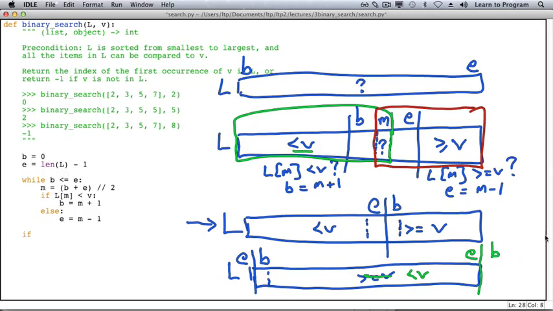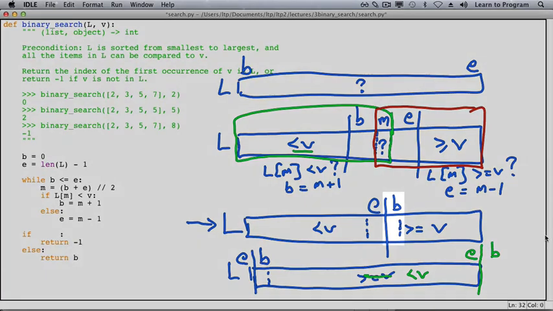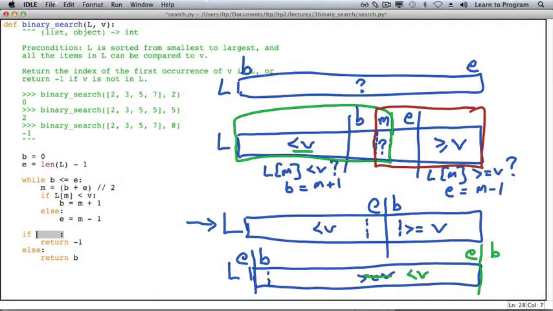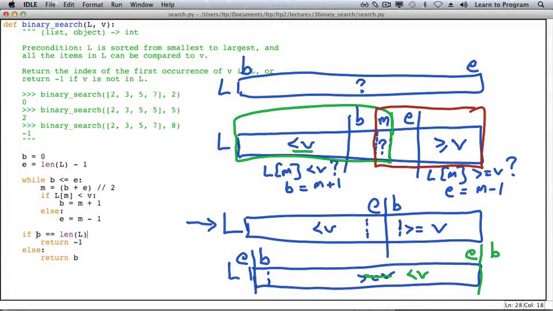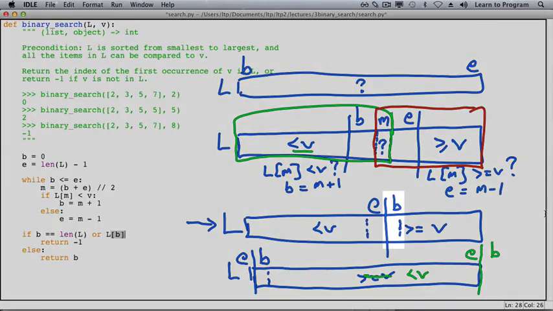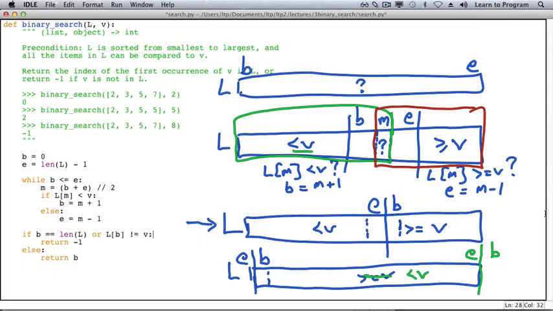I'm going to write an if statement. In one situation, I'm going to return -1. That's when V is not in the list. Otherwise, I'm going to return index B because if V is in the list, B is going to be the index of the first occurrence of V. I know that one situation where V is not on the list can be detected by comparing B to the length of L. So if B is the length of L, I want to return -1. Or if L at index B is not equal to V, then I also want to return -1. If B isn't the length of L, and L at B is equal to V, I want to return index B.